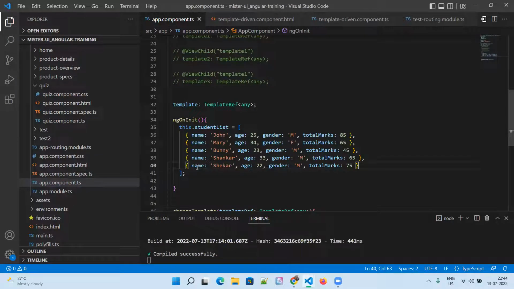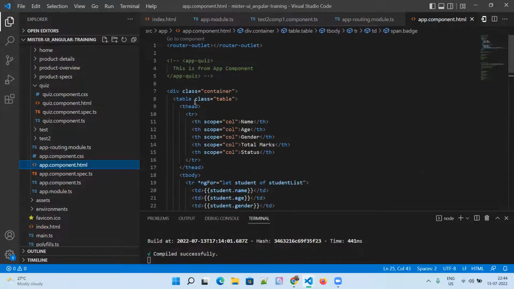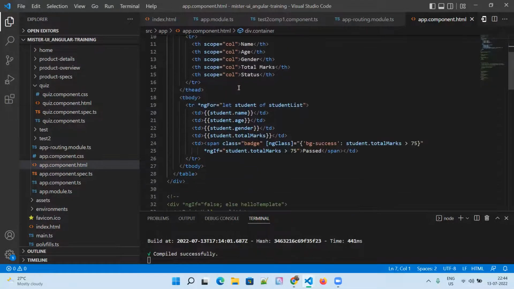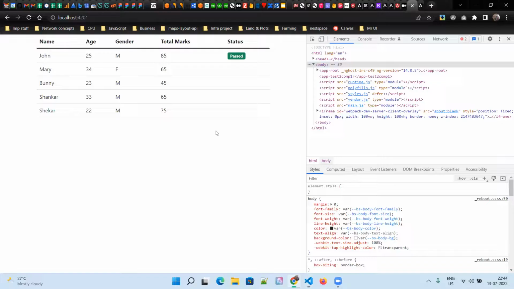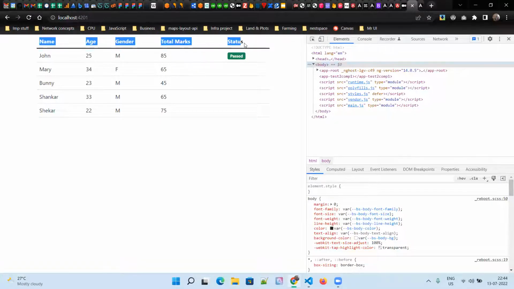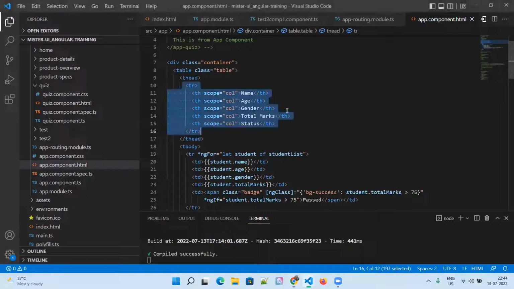So now I created 5 students, and let me go to my HTML. And this HTML table I copied from the Bootstrap table. I went there and I just copy pasted this entire thing. And now I have these 4 headers. Headers are static, right? So I gave the static names, like hard-coded names.